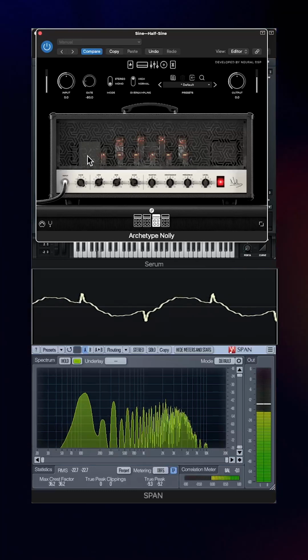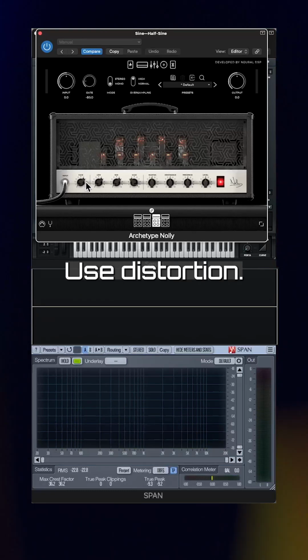Now you know, get creative, use distortion, make great music.